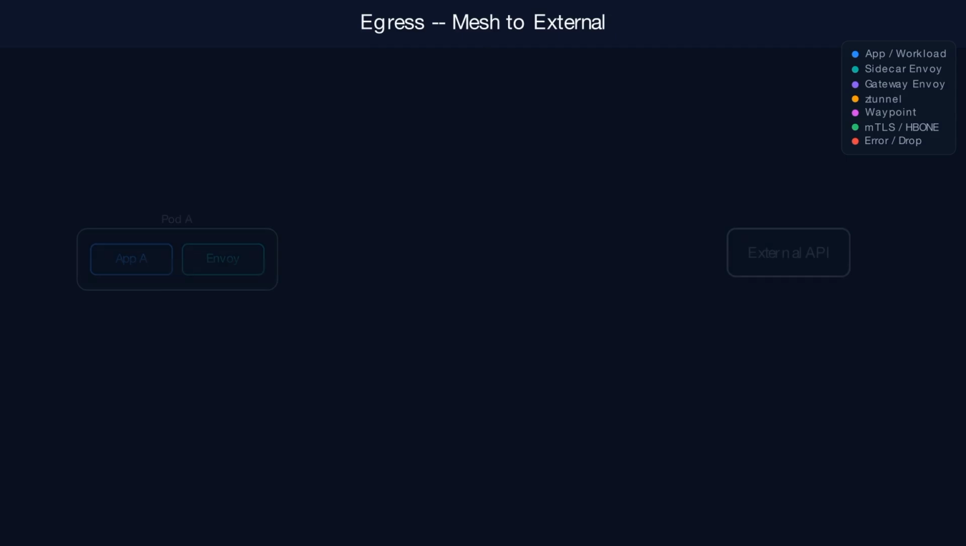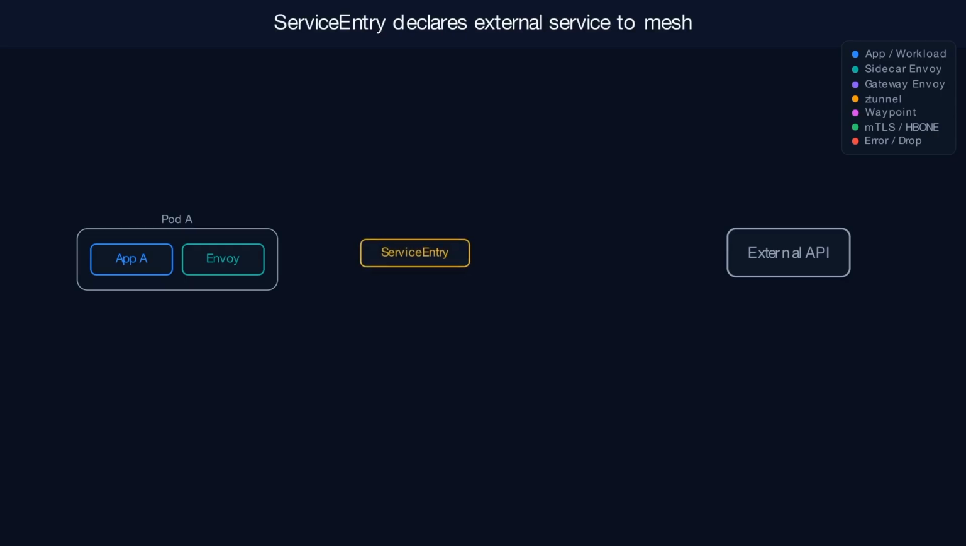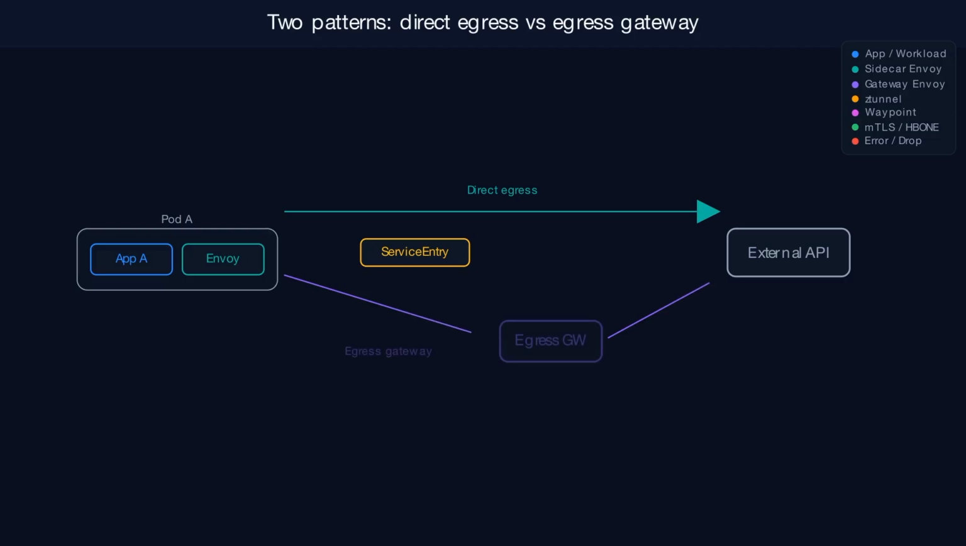Now let us exit the mesh. When a workload calls an external service, DNS resolution happens first, just like any outbound call. If you want Istio to understand and manage that external destination, you model it with a service entry. Think of it like adding a contact to your address book so the system knows how to handle calls to that number. From there, you have two broad patterns.